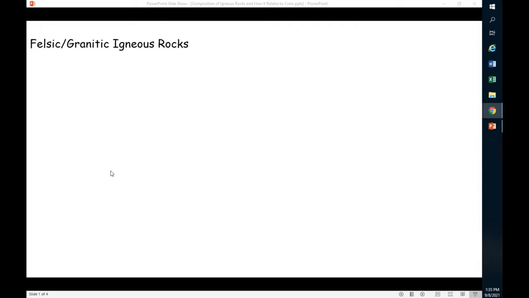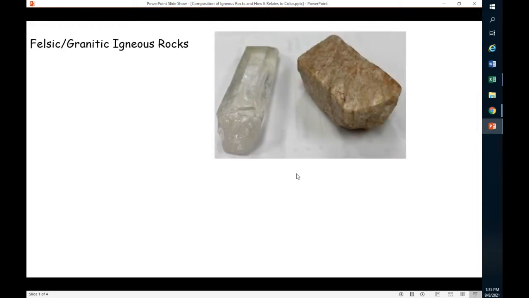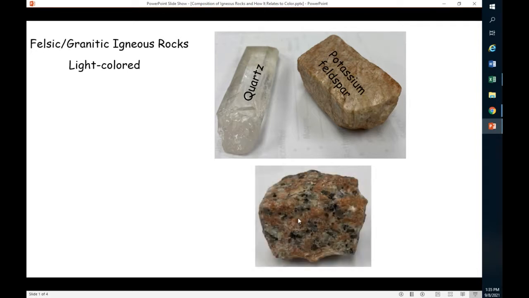This first slide is about felsic granitic igneous rocks, and the two main minerals of granitic igneous rocks are quartz and potassium feldspar. And you can see that these are rather light colored. And an igneous rock that has these compositions is also going to be light colored.